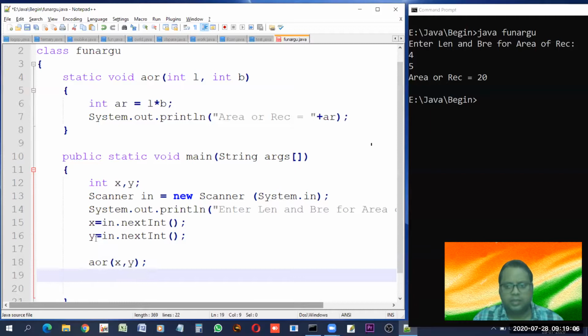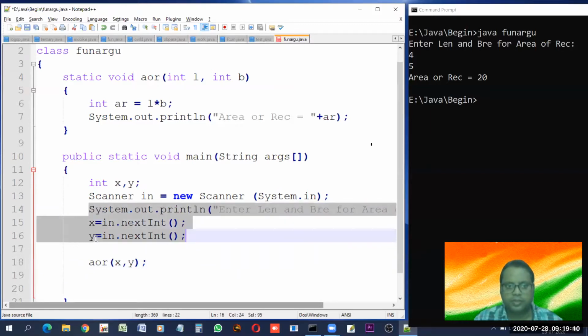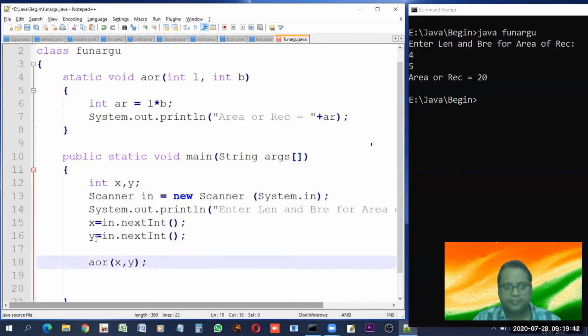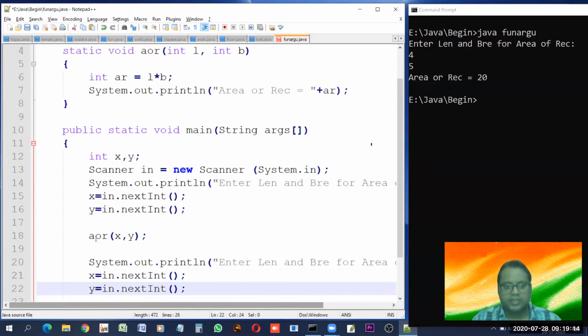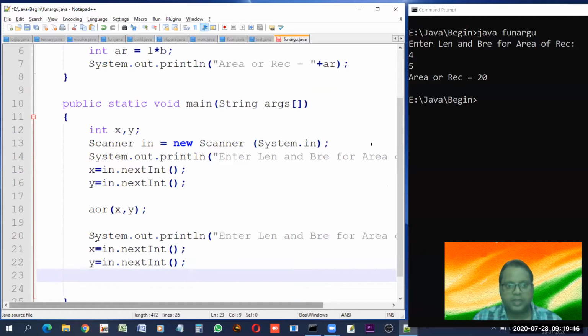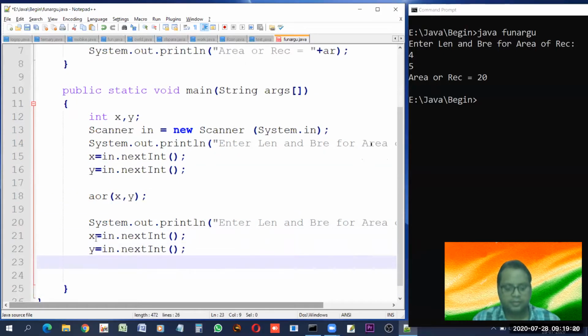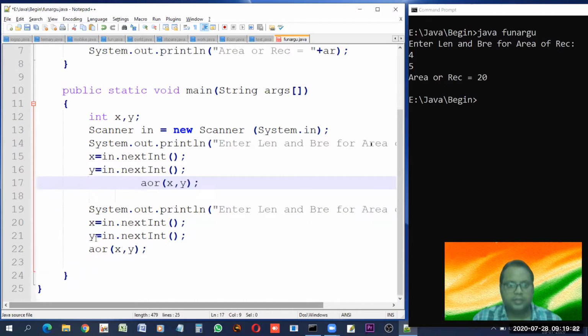Can we input any more times? Of course you can input. Just copy this code, paste it here, and call this function again. Copy paste. Save it, run it. What will happen?